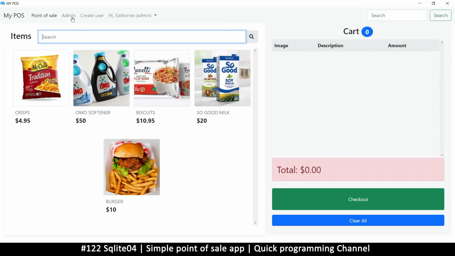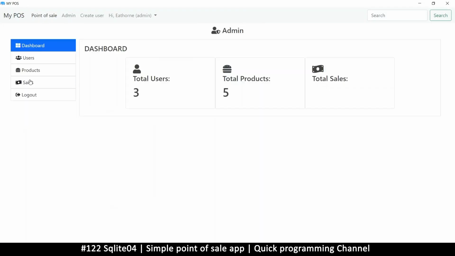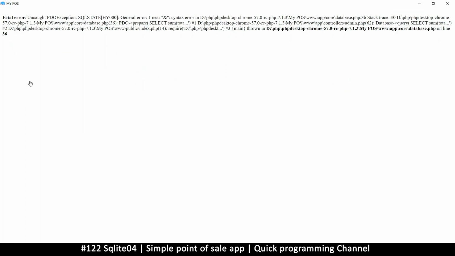Password, yes. Admin. Now I'm keeping my fingers crossed that this time it's going to show up here. Oopsie. Okay, so it doesn't work now either. So it says general error near and syntax error. So this is a syntax error from MySQL.